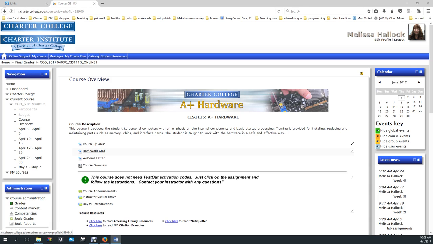However, the discussion board should be done 4 days a week, and you reply to the discussion and then you have 3 replies to other students. So I'll show you where that is here in just a minute. But the homework grid tells you when each of the other assignments are done. The welcome letter just welcomes you to the course, and then the course overview just gives you kind of an overview of what this course is about.